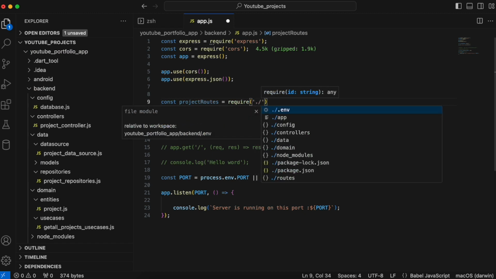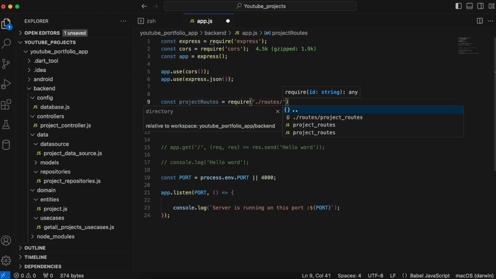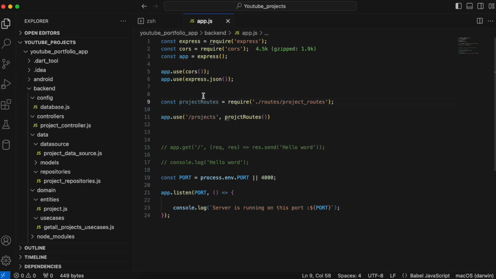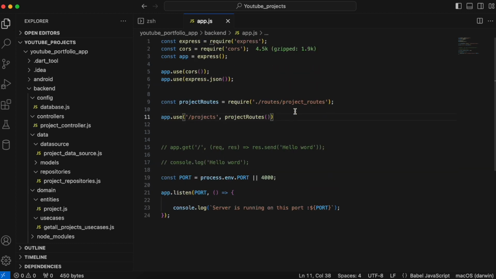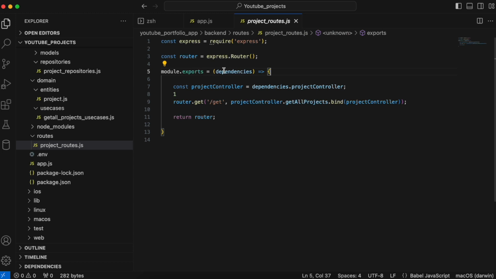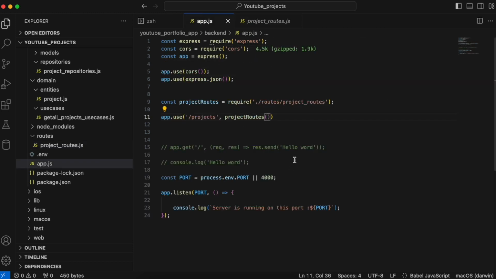So this is inside our routes folder, and the file name was project routes. Inside our project routes, the method we exported is taking a dependency, so we have to provide that also. As the dependency, we can provide our project controller, and we need to initialize this too.